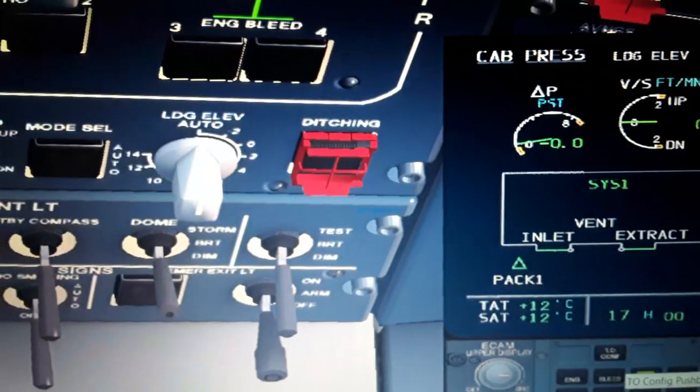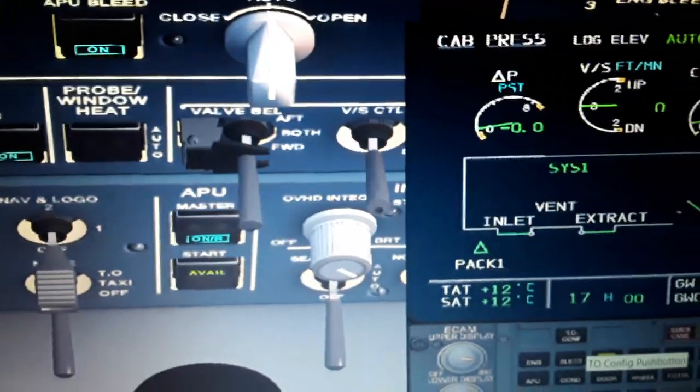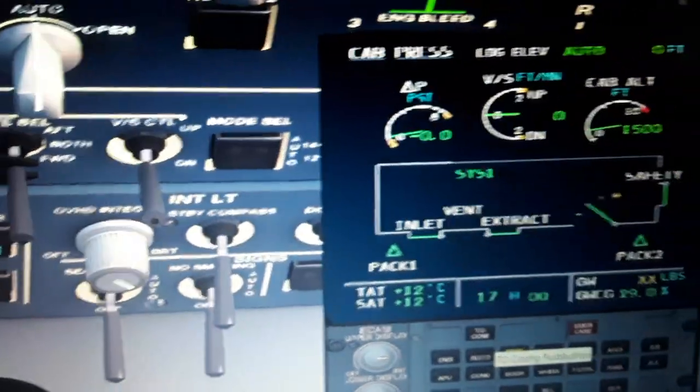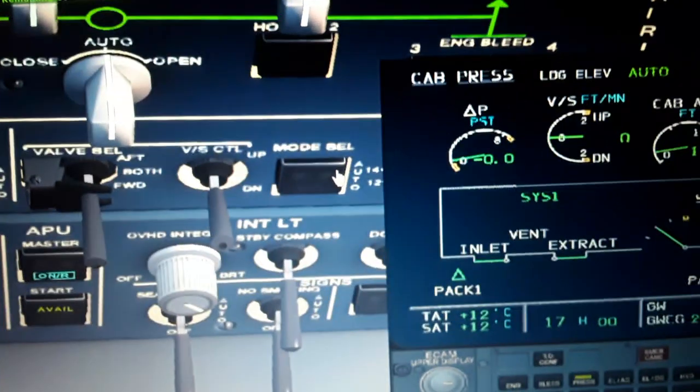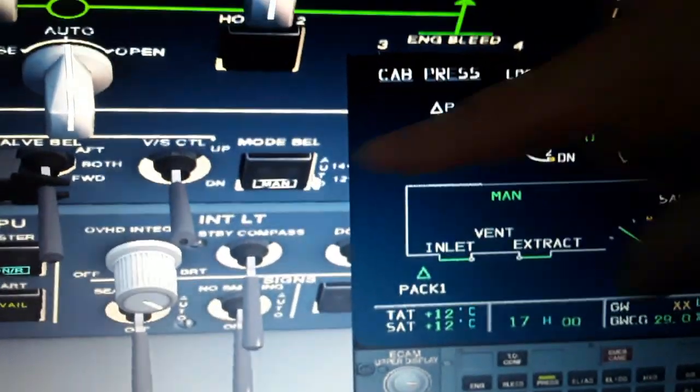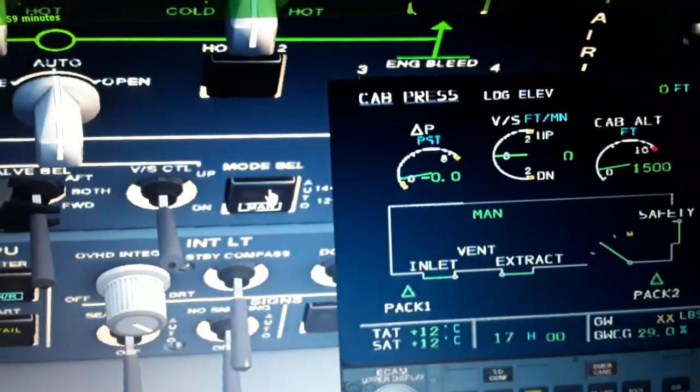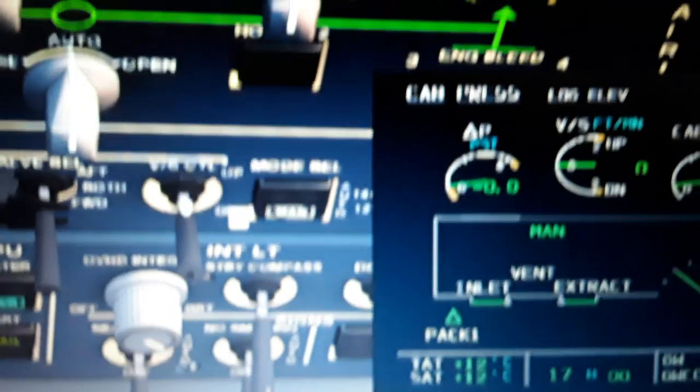For not depressurizing the cabin in case you land in the water. So you have the mode selected. You have it automatically now. The light is off. You can use manual. You can see the light is on now. Manual mode. So we control the cabin manually now.